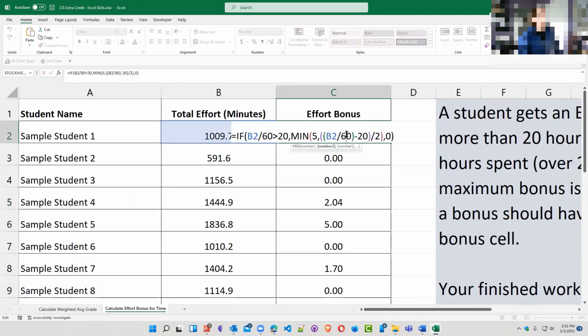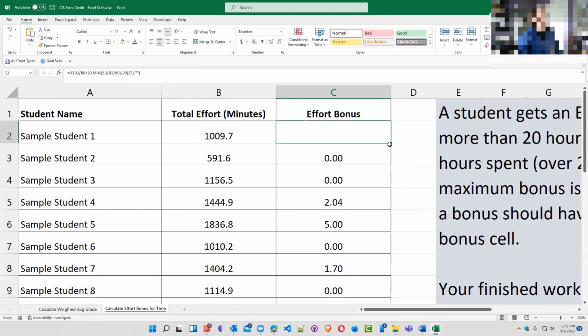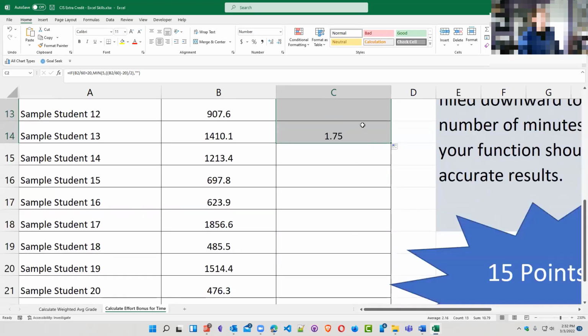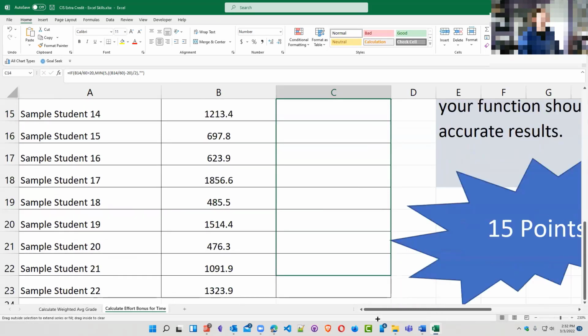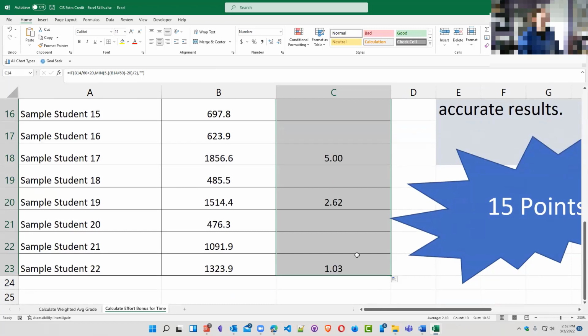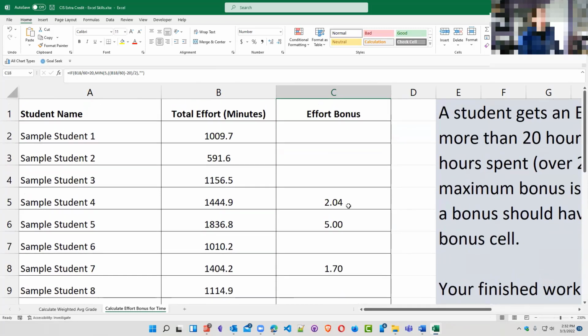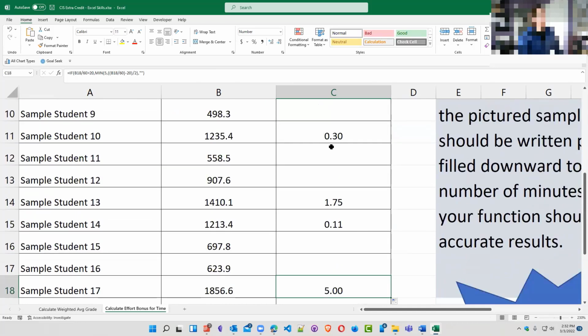Instead of displaying a 0, we can just display using an empty set of quotes. So I just did 2 quotation marks with nothing in there. That's going to give me a blank cell for the students that don't get a bonus. Let me autofill all the way down. There we go. The highest bonus is going to be a 5, and a lot of students have a bonus that's under 5, but still a little something extra.